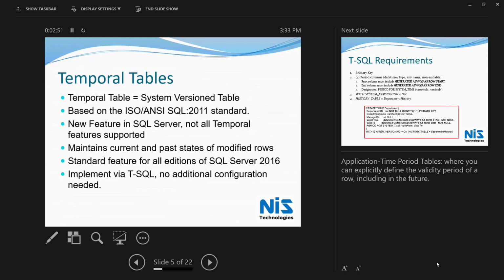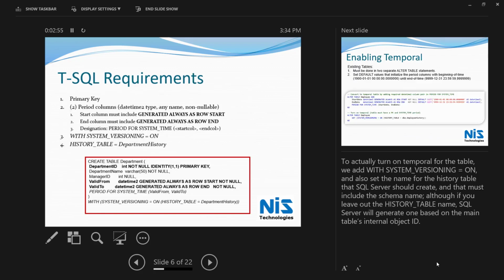So as I mentioned, it is all implemented via T-SQL. And with that in mind, here are the requirements that are needed. First of all, we need a primary key on the table. Second, we need two period columns. We need to specify the date and time, and it has to be datetime2. We can name it anything we like, and it has to be non-nullable.